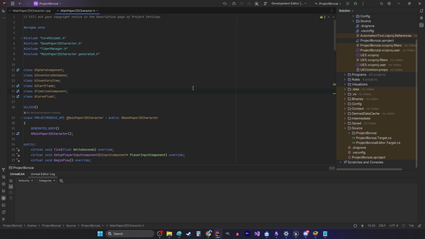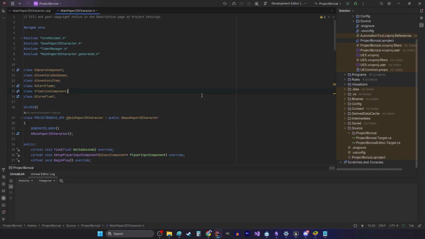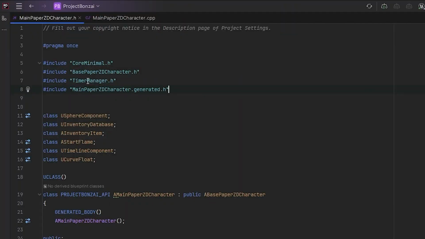Today I got something a little special for you guys. It's called a timer. It's the most basic timer that you can make, but it comes in handy. Stick around till the end and I'll show you some cool tips and tricks that you can do with it. So the first thing you need to do is include this time manager in your file.